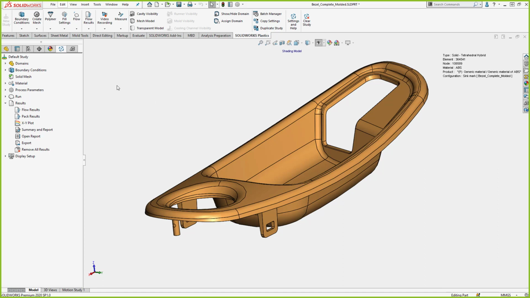In SOLIDWORKS 2020, they changed the workflow for SOLIDWORKS Plastics, so I am running this in SOLIDWORKS 2020, Service Pack 1 right now. When we start a new study, it works similar to the simulation packages that are included in SOLIDWORKS now too. So you start a new study, and they're trying to make the workflow similar to that. I'll go through the basic setup of this model and talk about some things as we go.